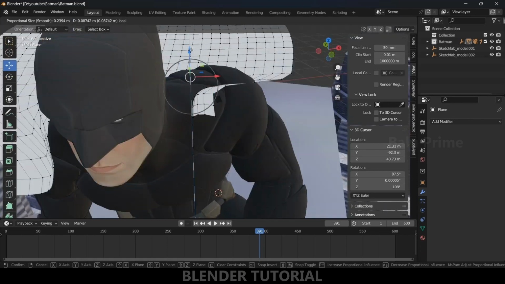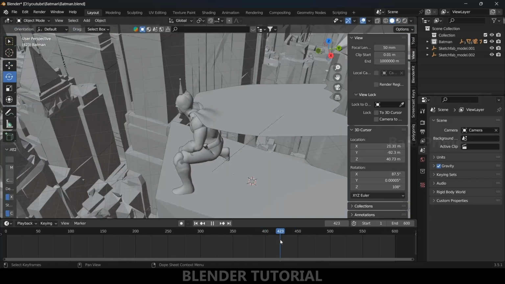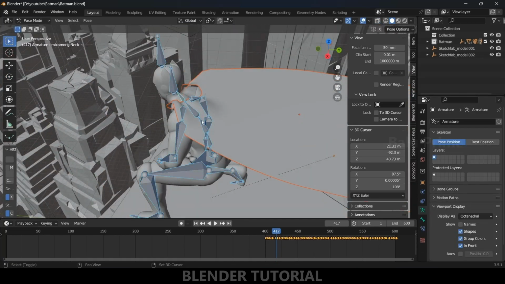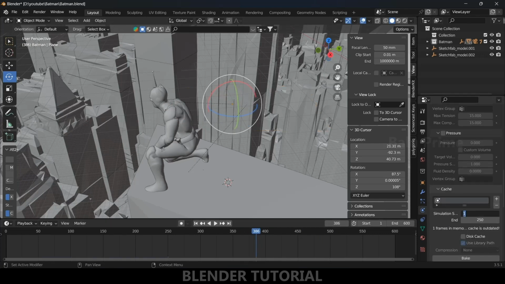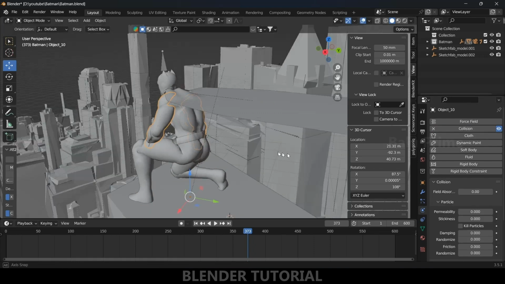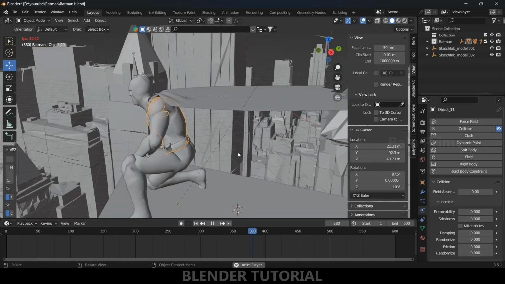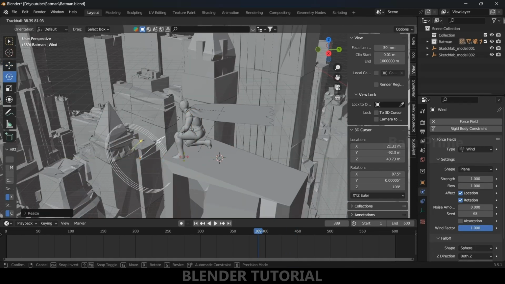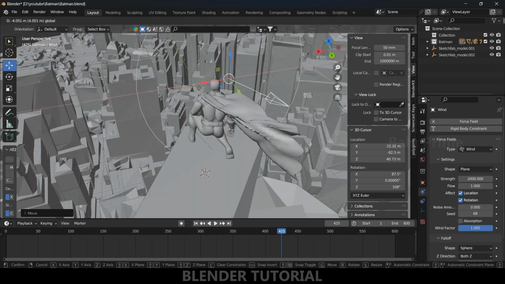Adjusted a few vertices of the cape on the shoulders of the model. Later parented the cape to the armature of the character so that the cape moves along with the model. Now added cloth physics onto the cape and a collision property to the character. Later added a wind field to make the cape float in the air and baked that simulation.